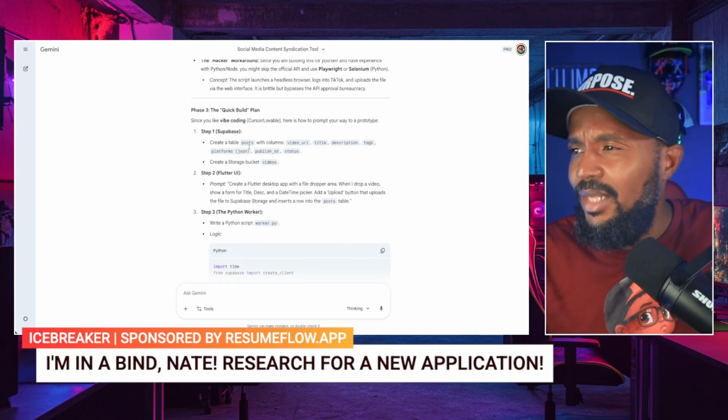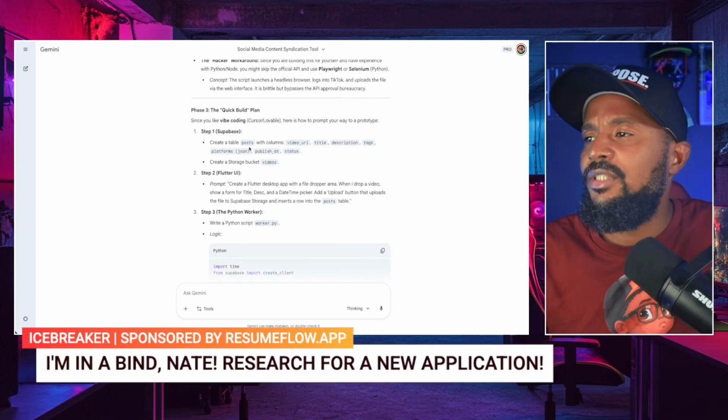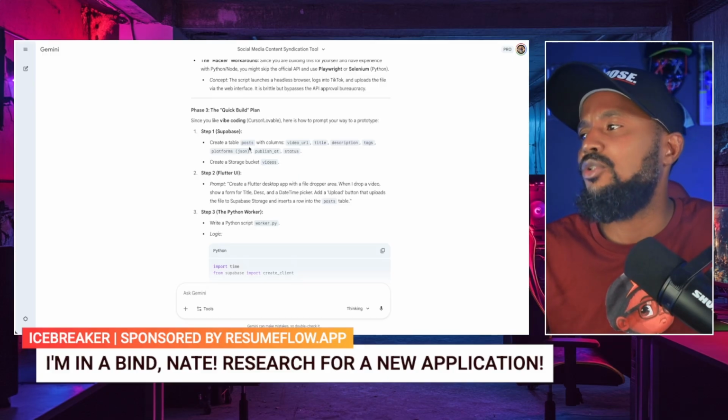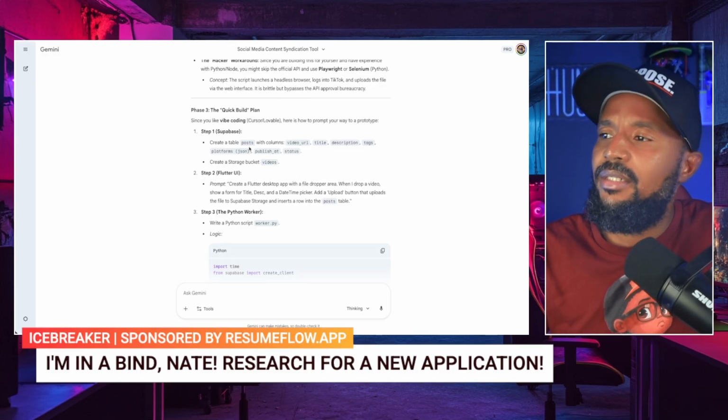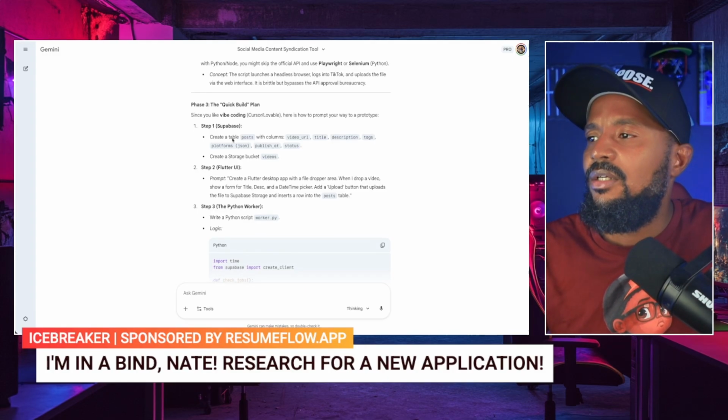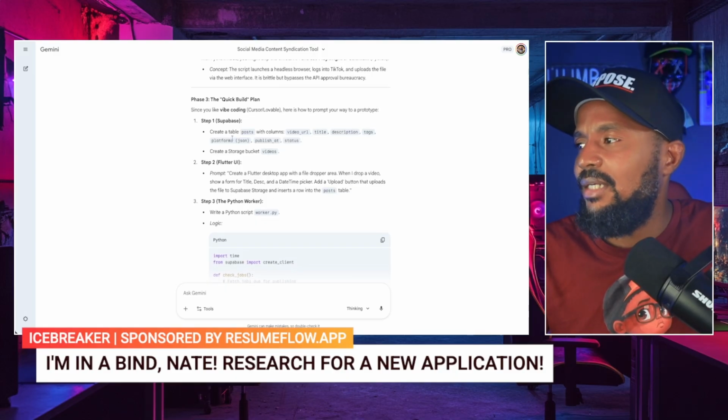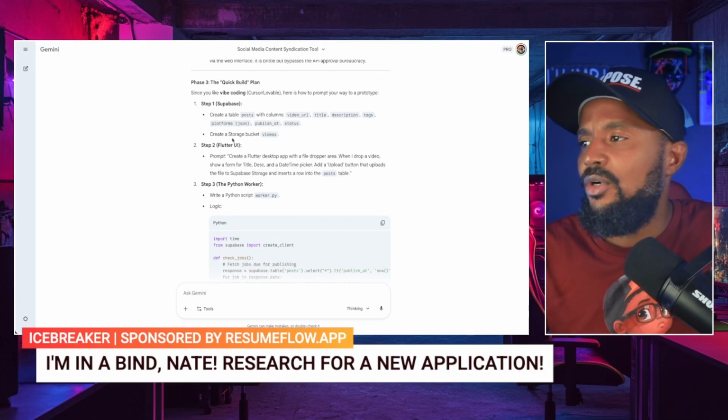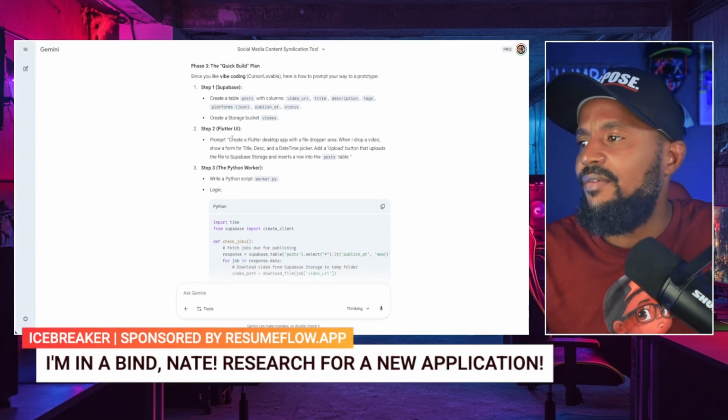All right. Now, the quick build plan. Since you like vibe coding, Cursor, Lovable, here's how to prompt your way to the prototype. Step 1, Supabase: create a table posts with columns video URL, title, all that stuff. Create a storage bucket. Flutter UI: create a Flutter desktop app with a file dropper area. When I drop the video, show a form for all these fields. Got that.